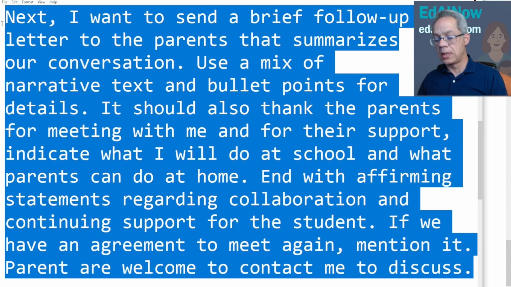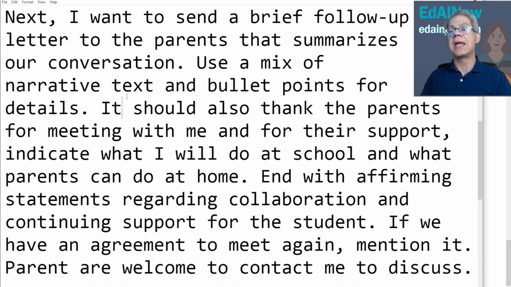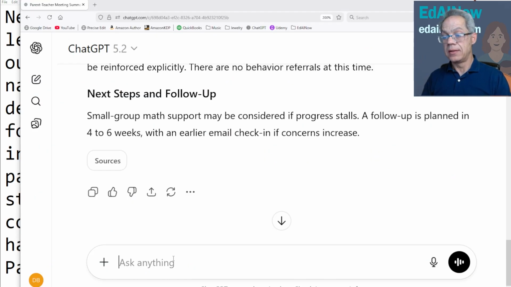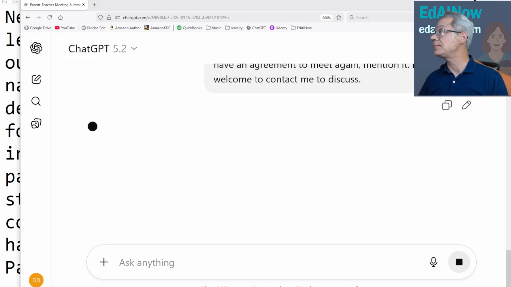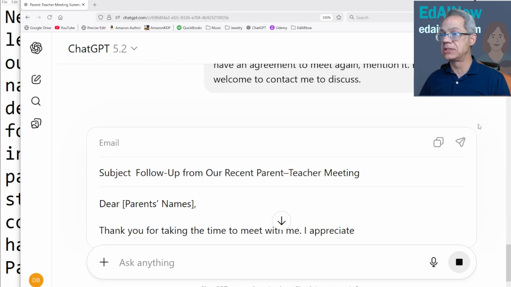Now, I wrote this one a little bit generically so that you can take it and apply it to your own purposes. That's why you see, if we have an agreement to meet. Maybe you do, maybe you don't. All right, so let's take that full prompt for a follow-up letter and give that one to our AI as well. And any moment now, it will start. There we go. Banging away.